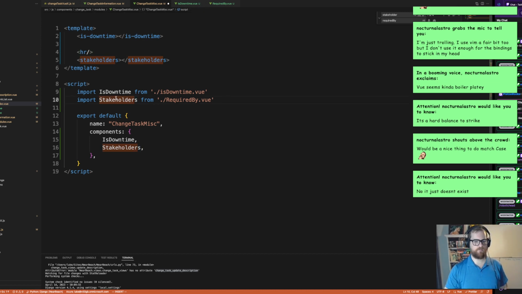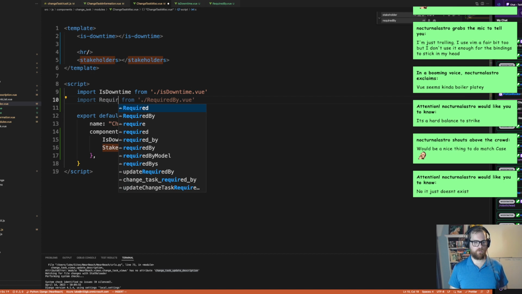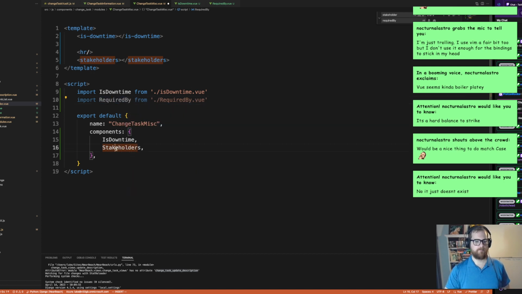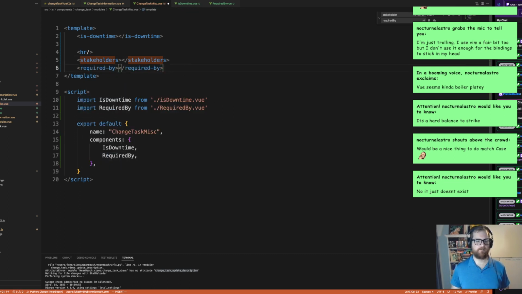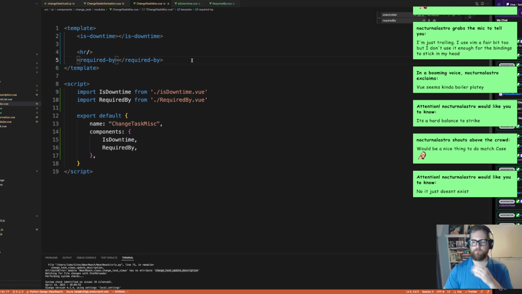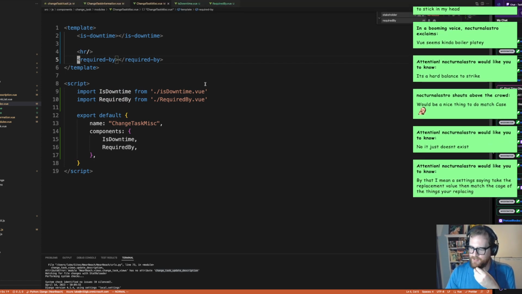That's all good. What we can do is we can go required by, and then required by, and then over here required by, and then we just delete that. No, it doesn't exist. Oh, okay. Is it a Vim thing? By that I mean a setting saying take the replacement value, then match. Okay, yep. It doesn't matter.